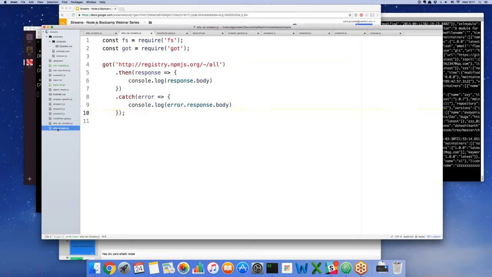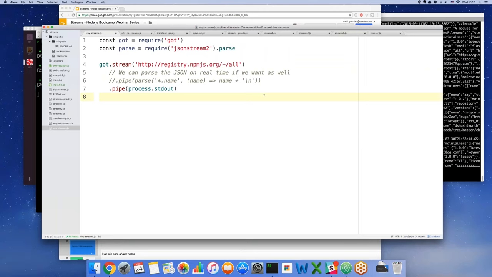If you go in the streaming version, yes. So this got.stream returns a readable, okay? And we pipe it to a writable, which is process standard out. Just to clarify the direction in which the data flows, yes, it goes from the HTTP URL into the stdout.